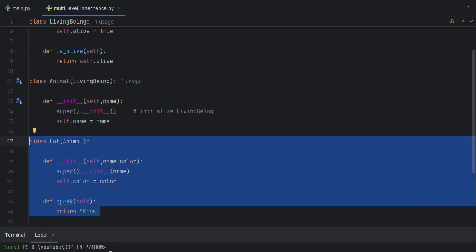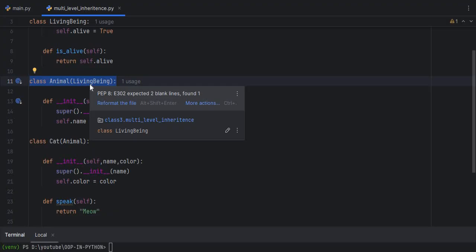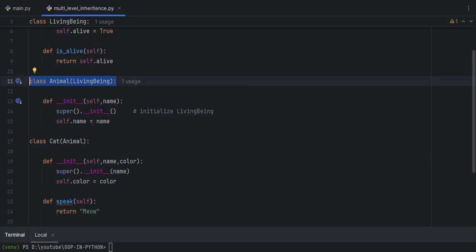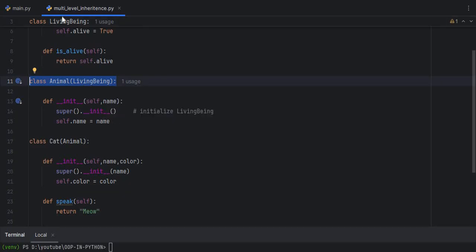Let me explain what I did inside class Animal and what I did inside class Cat. On this line, we create a class with the name Animal and we pass LivingBeing. This means Animal inherits everything from the LivingBeing class, the base class. I hope this makes sense to you. This is called single inheritance, when we inherit Animal from LivingBeing.